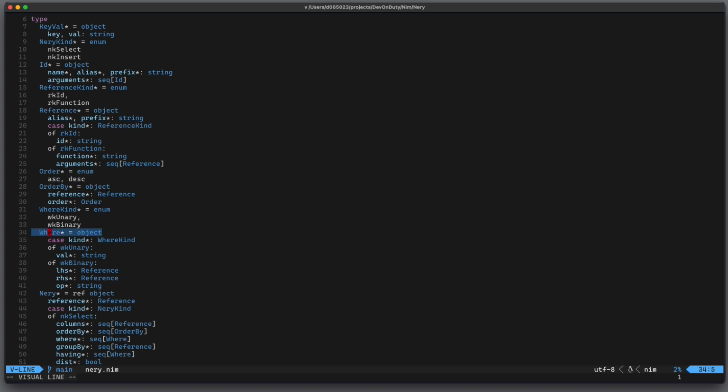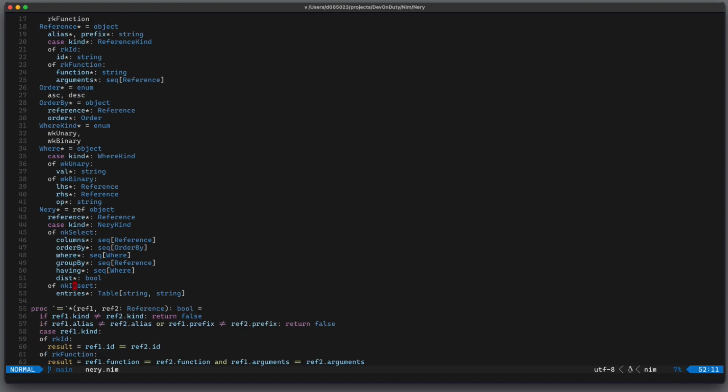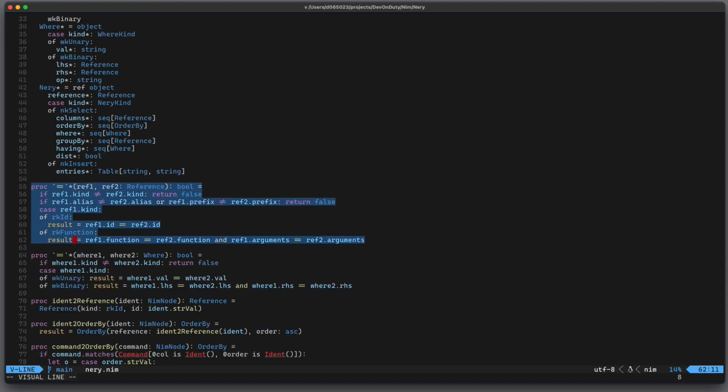The where clause is again an object variant with a discriminator kind, and it can be of type unary, where you only have some value. It can also be of type binary, where you have a left-hand side, a right-hand side, and some operator. And you can also see that I implemented the equal operator for my references in this case to be able to have some comparisons in my unit tests.